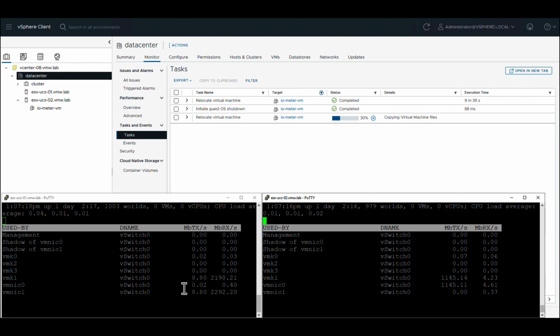Again, monitoring from ESX top. As the OS disk is transferred, we see a TX-RX rate of around 3000 megabits per second. And once the data disk begins, we can see that peak to around 3500 megabits per second. Again, we'll speed up the video for the remainder of the migration.